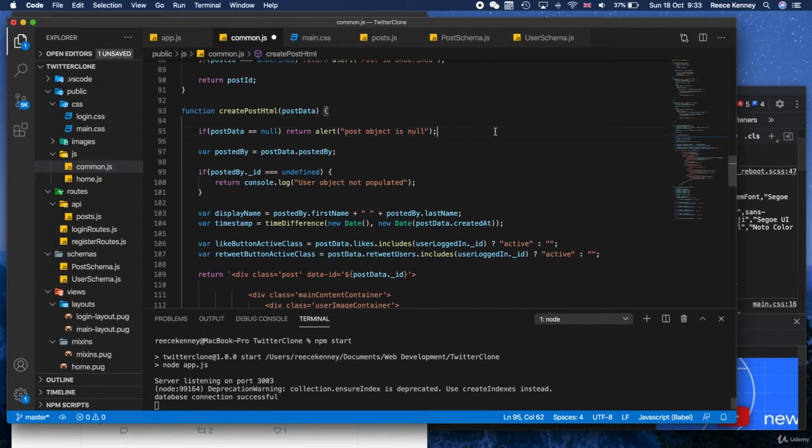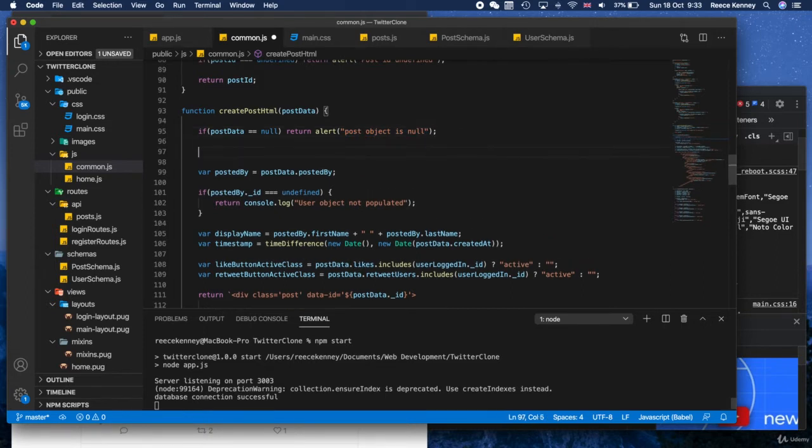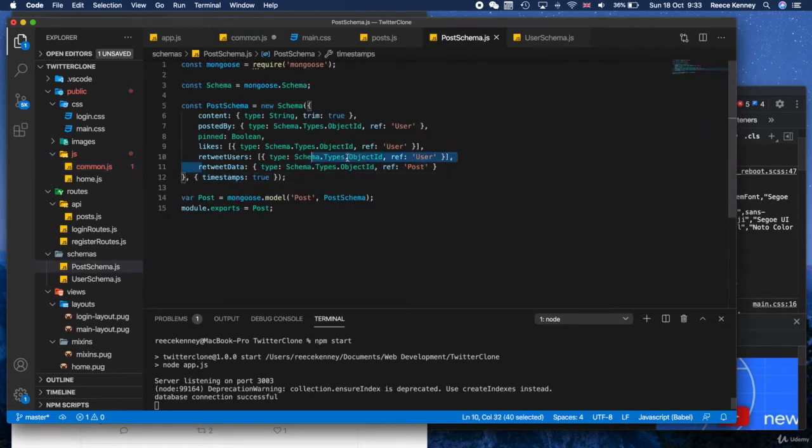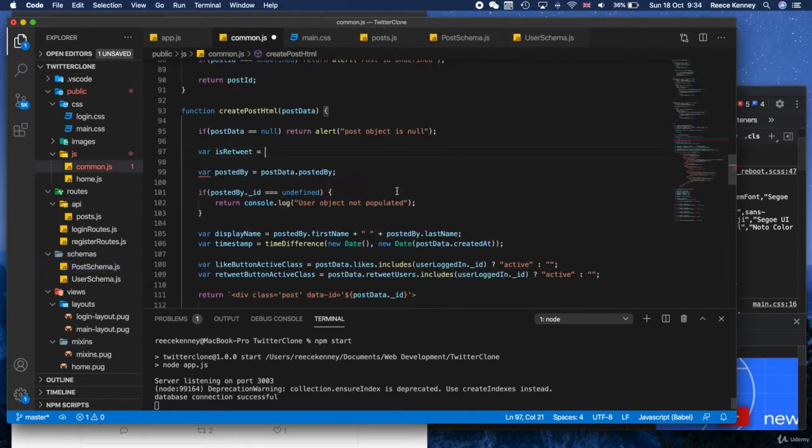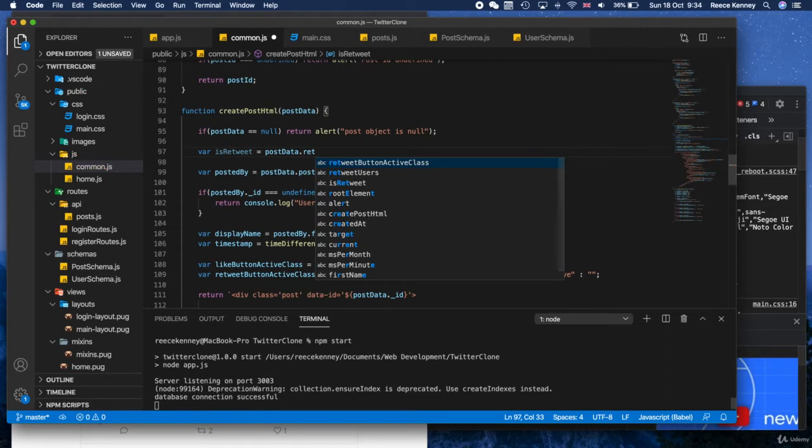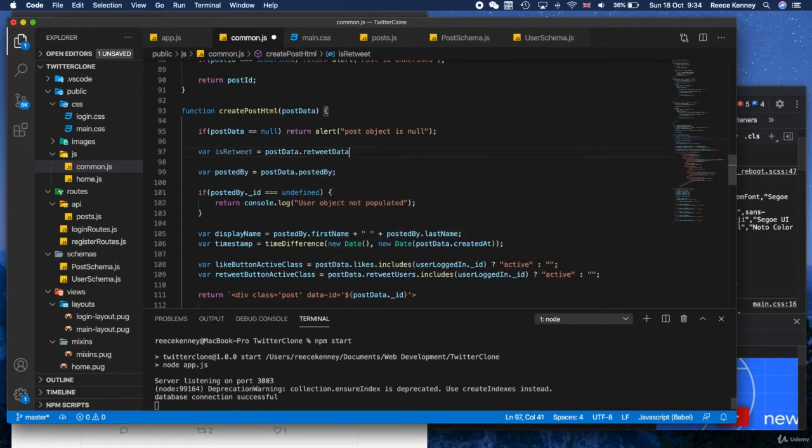So anyway, back to the retweet stuff. The first thing we want to do is check to see if it is a retweet. So we can say var isRetweet, and the value of this is going to be based on whether we have the retweet data property or not. Remember the post schema that I just mentioned has this retweet data value. If this is there, it's a retweet. If it's not there, it's not a retweet. So we'll say isRetweet equals postData.retweetData is not equal to undefined. Man, I can never spell this word. All right. So this means that isRetweet will be true or false based on whether it's a retweet.